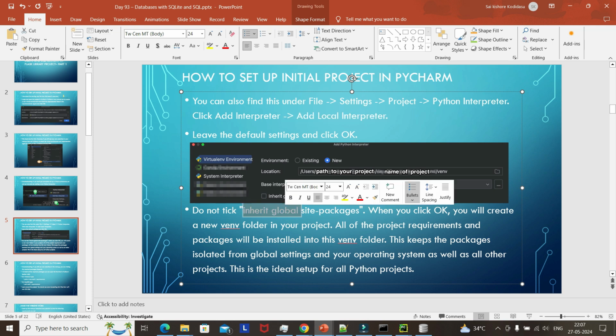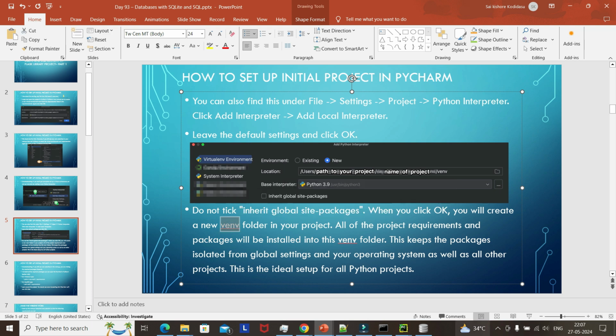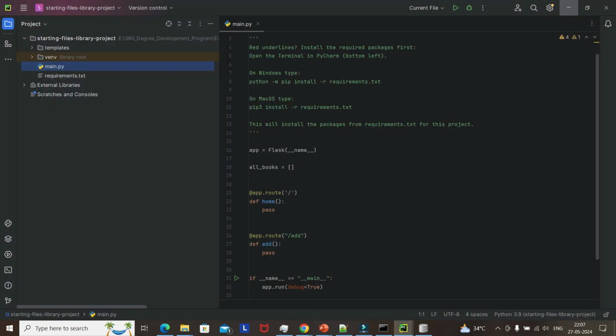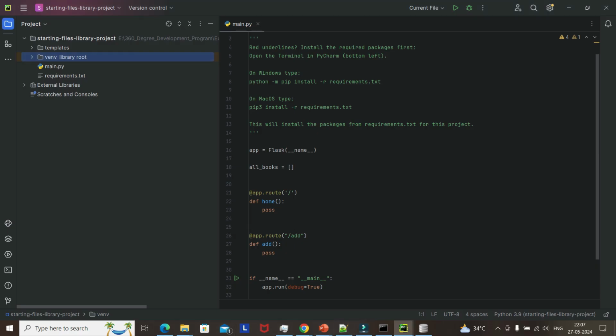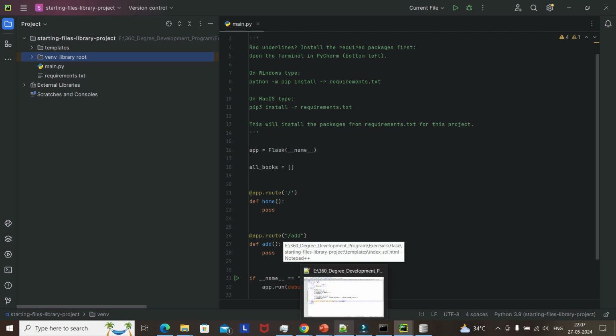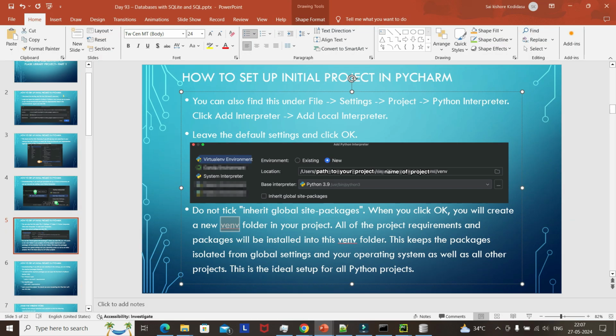Make sure to not inherit global site packages. When you click, we will see a virtual environment created. It will have whatever requirements we have given in requirements.txt. It will automatically download them and create a separate virtual environment for us. So this is the ideal setup for all Python projects.